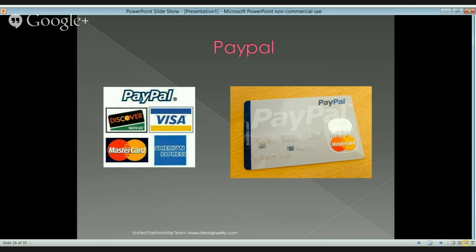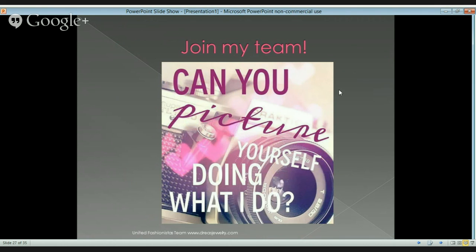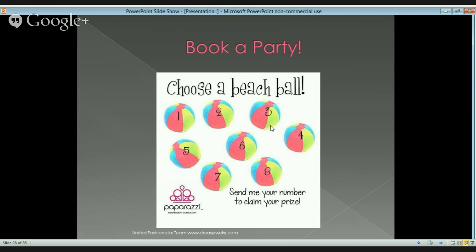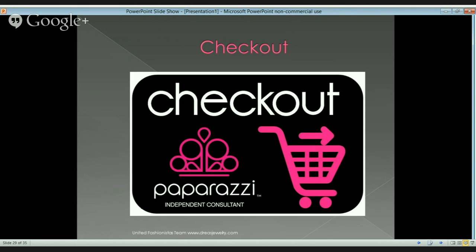So I post pictures about joining my team. I usually post that once the first night, and then once again the second night. I post about booking a party at the end of the party. I don't post it at the beginning, because they need to see how fun this party was to be able to really say, okay, I do really want to have a party. And on the checkout, I post a picture, and I'm going to show you.